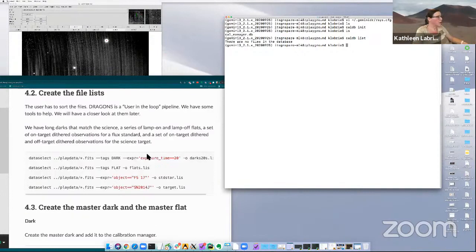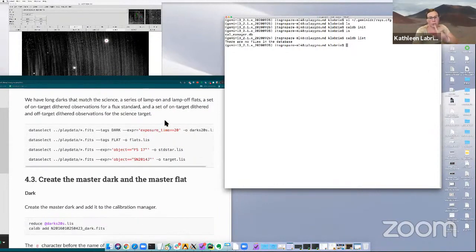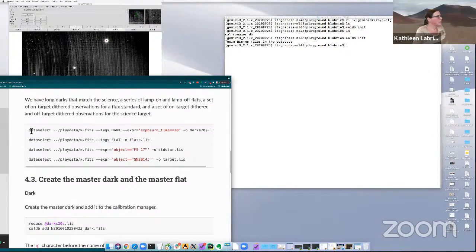So let's start a reduction. I'm ready to go. Step one, create my list. And to create the list, it's the tool dataselect. At the very end, I don't know if we'll have time, but there's a series of examples and an exercise that I think will be a take-home exercise with dataselect. You can really go and pick exactly the data you want to create the file list. So in this case, I want the darks with an exposure time of 20 seconds. Here I'm using tags. Here I'm using descriptors. So I want to define those two.